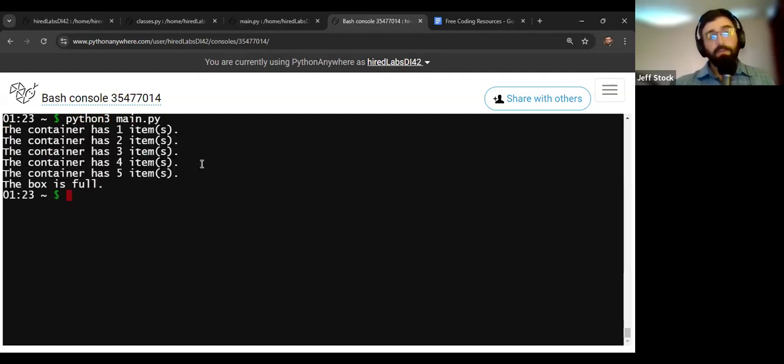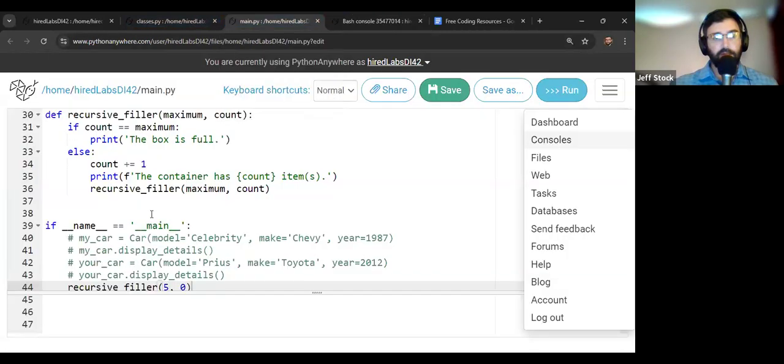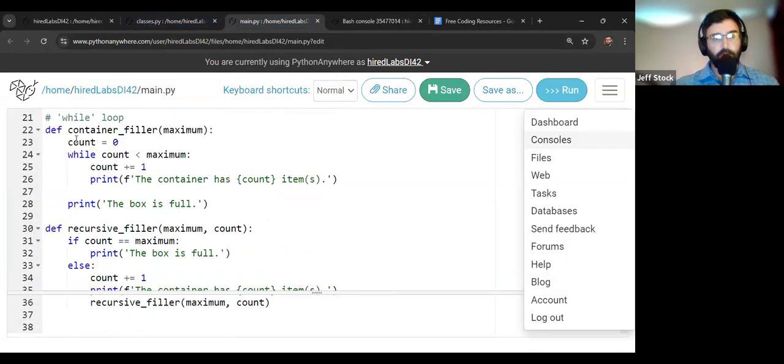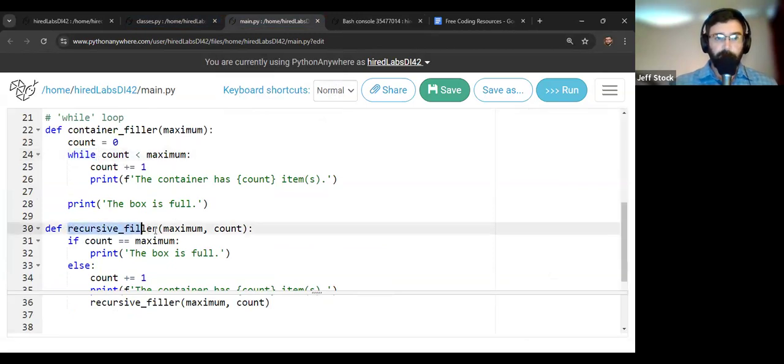And as you can see, it functioned the same way that it did in the past. It ran through and gave us each item at a time in the container, and then said the box was full once it matched the 5 items. So this is an example of refactoring what we were using before as a while loop as a recursive function.